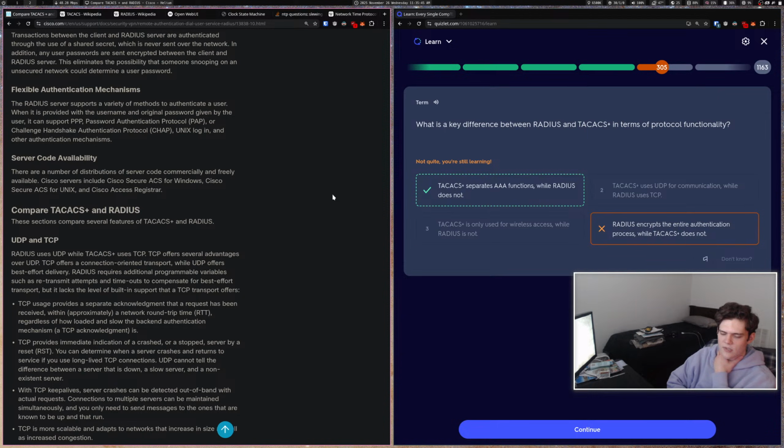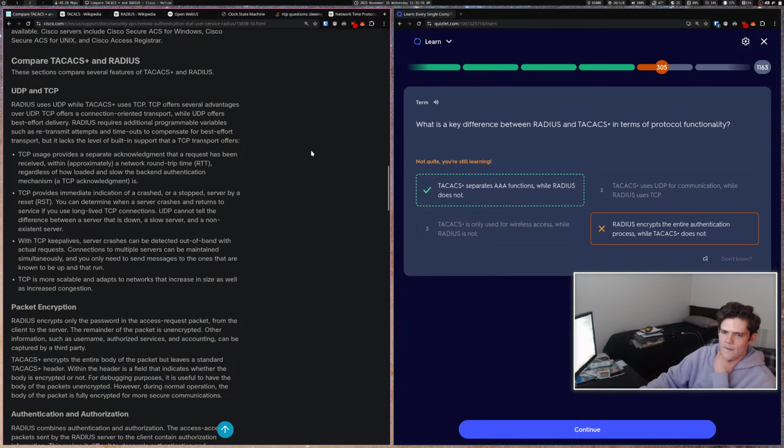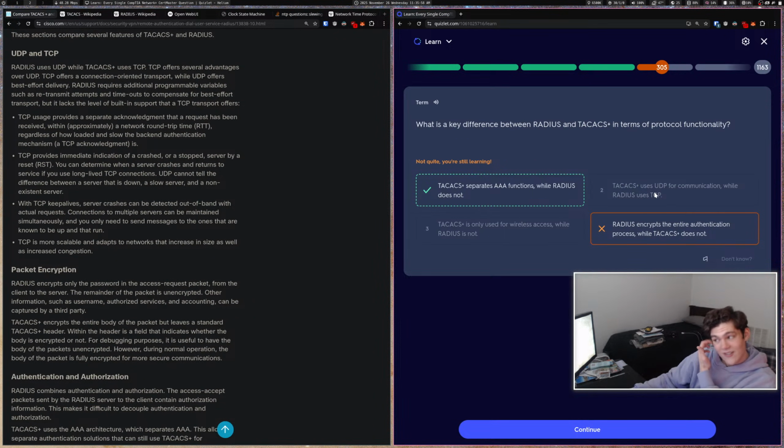Radius uses UDP, while TACACS uses TCP. Oh, so this is sort of a trick question distractor, like it's actually the other way around. I was looking at that's why I said it was 2 or 4, because this one, I remember something like this, like one of them used one of the technologies.